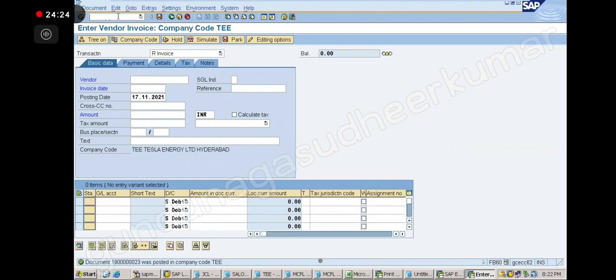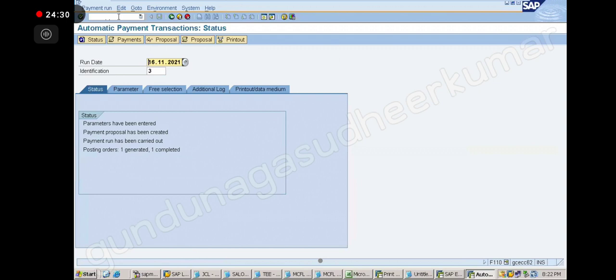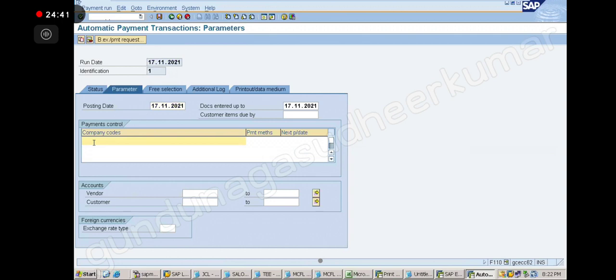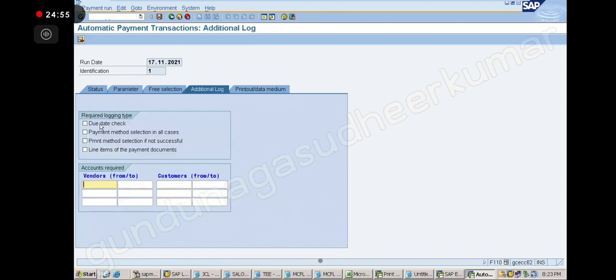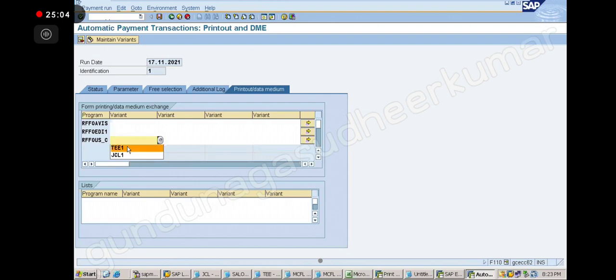Now what I will do is run the APP. I give the date 70, then give the identification number 1. Go to parameter. Company code is this. Payment method is A. Next payment. Vendor number is this. Correct? Additional log, due date check, payment method, items. Printout data medium, variant is this.